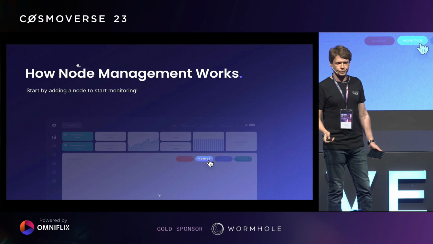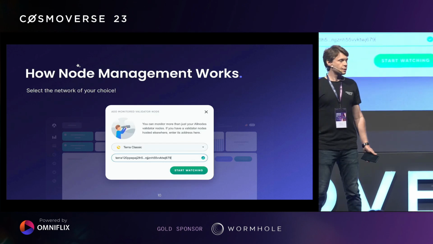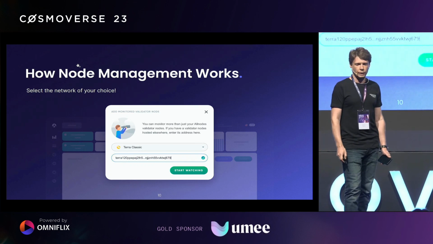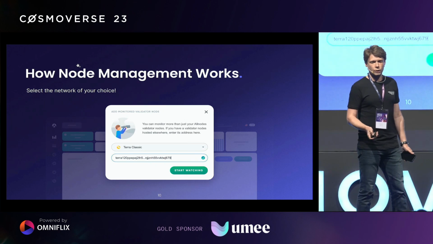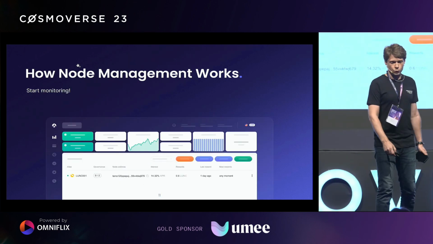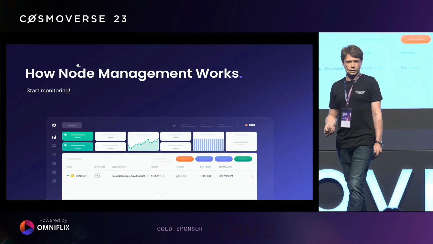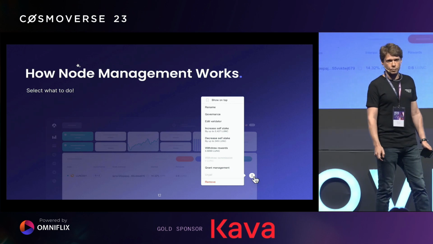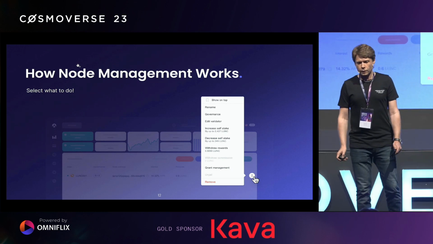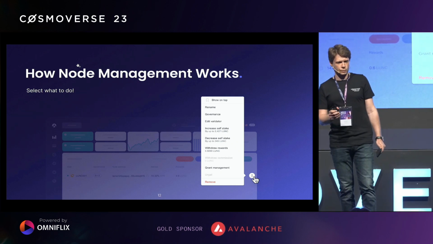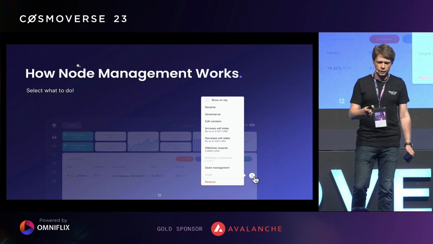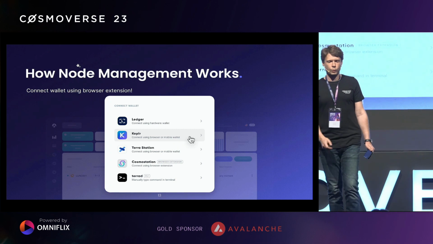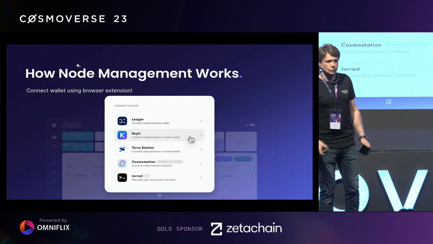Click on Monitor. You will be prompted with this screen. Choose the desired network, depending on which network you have your validator, and just start watching it. The next screen will show you your node with some additional details. Then click on the three dots on the right side, and this is the prompt that you're getting. There's a lot to unpack here, but what I'm going to specifically mention right now is that you click Edit Validator. Once you click Edit Validator, you will be prompted with a screen to choose your type of wallet.